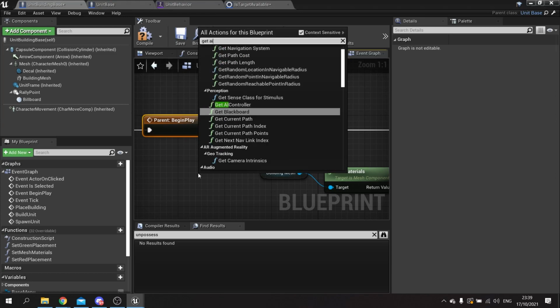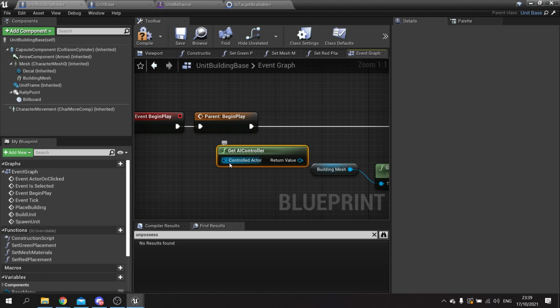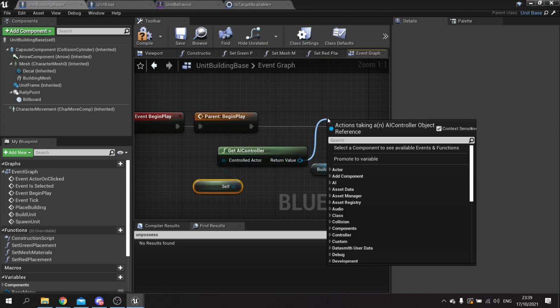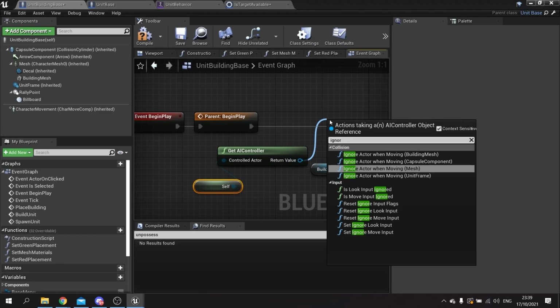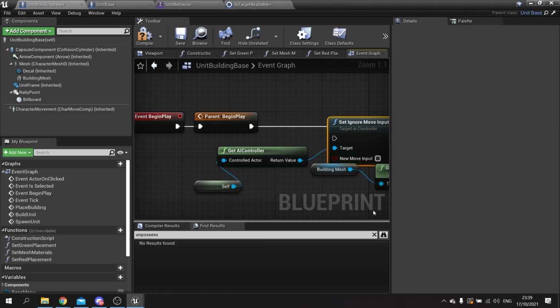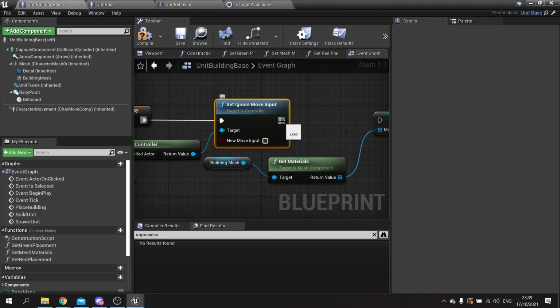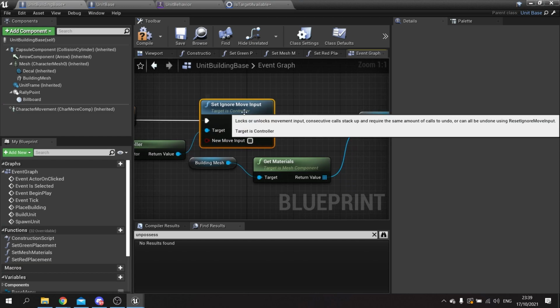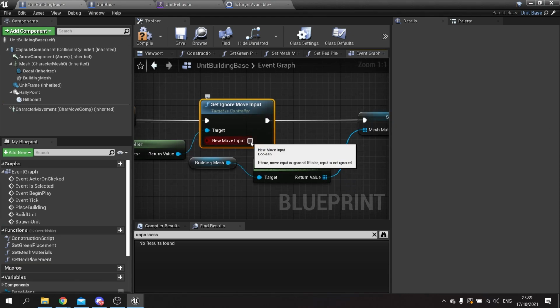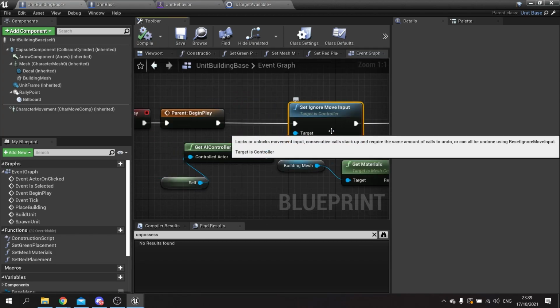Get AI controller, and we're going to get self. And for this, we're telling it to ignore move inputs. Okay, and set that to true. So they shouldn't move when we're doing that.